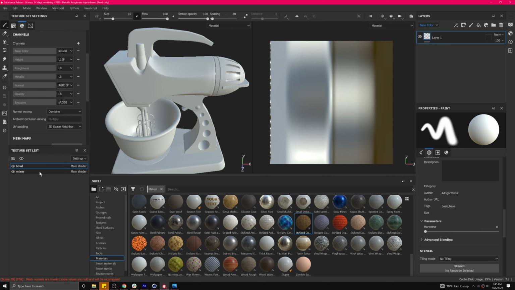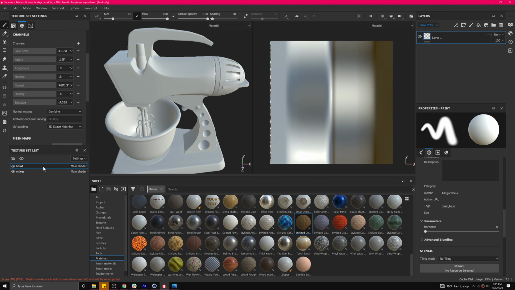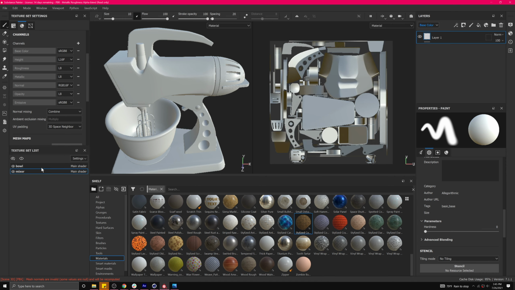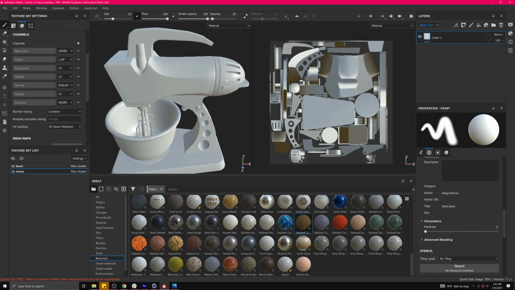Here we have two texture sets. When you import a model, each material becomes a texture set by default. And so our bowl material and our mixer material, right? And so bowl shows us the bowl parts and mixer shows us the mixer parts. That's good. Over here we have our layers.